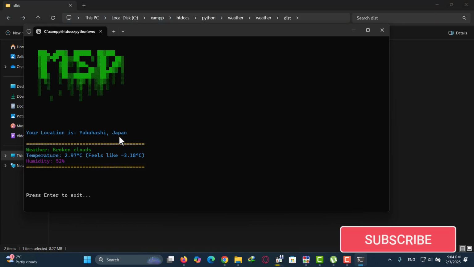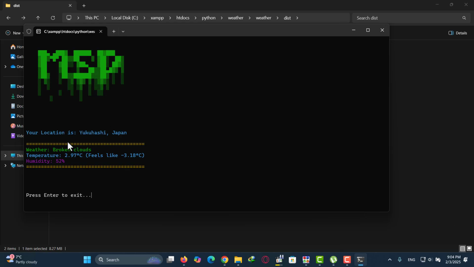It first gets my location. As you can see, this is my location. And after the location, it checks the weather for the exact location. My weather situation is broken clouds and the temperature is 2.95 Celsius. You can also change it to Fahrenheit, and it also shows the humidity. You can also display more information.